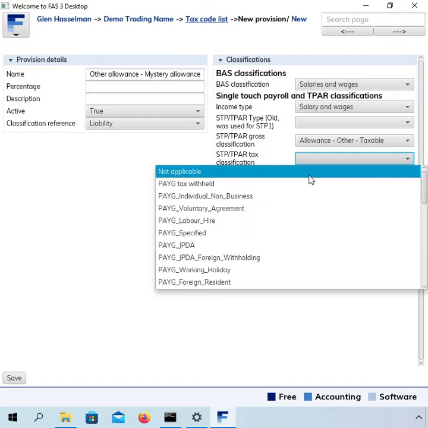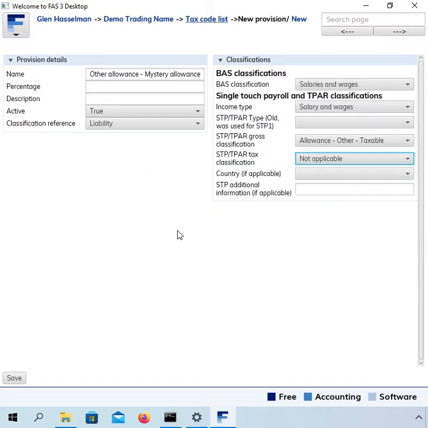Tax classification, I'm going to put not applicable. Okay, now at this point, we've basically set it up just like any other allowance, but there is one extra step we need to do for allowance of type other, and that is we need to give it a description, and this description will get reported to the ATO. So down in this STP additional information, bracket if applicable, is where we need to give it a description.